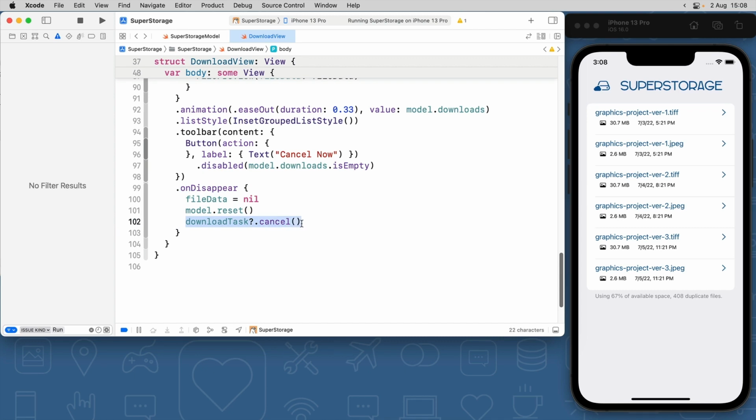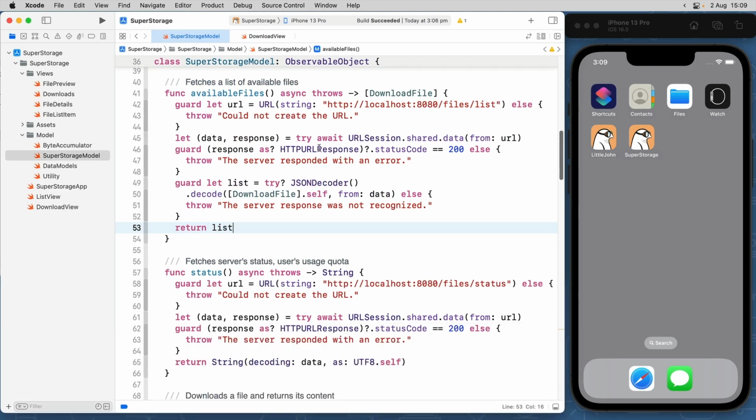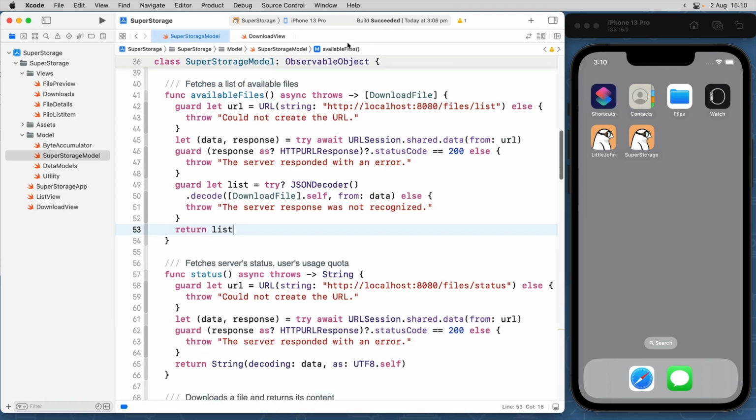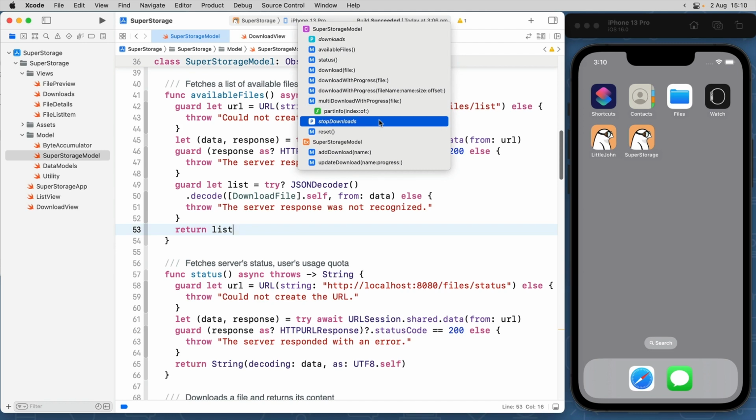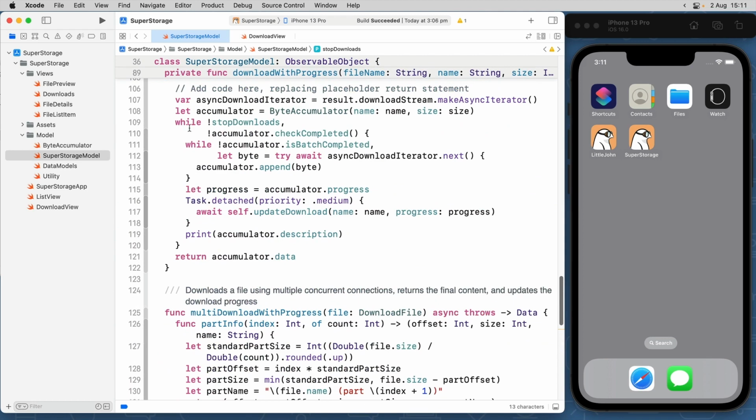What if you want to cancel a download task without leaving download view? Look at Super Storage Model. Look in the jump bar. There's already a Boolean property, Stop Downloads. You're keeping track of this flag in Download with Progress. You'll set this property in Download View.